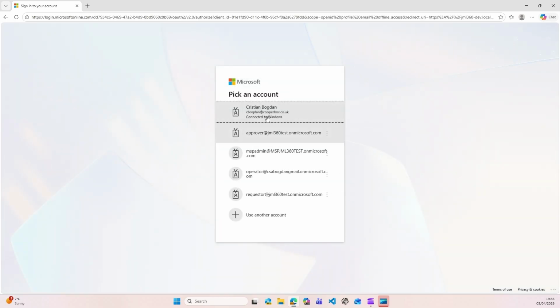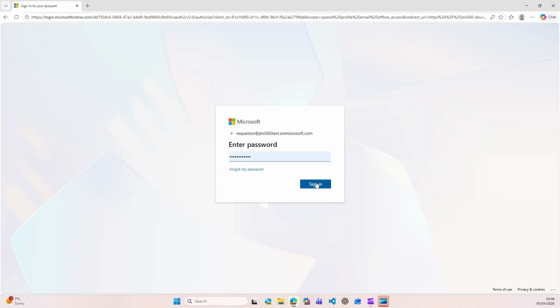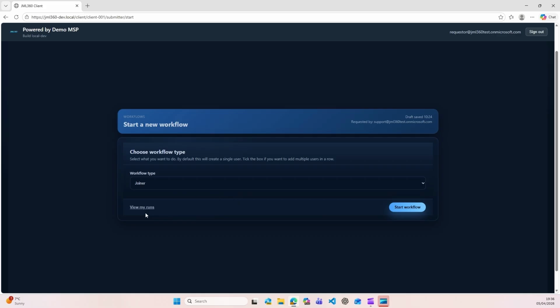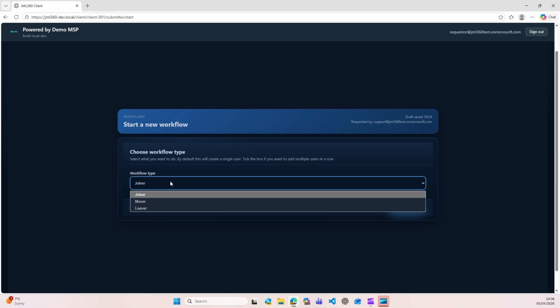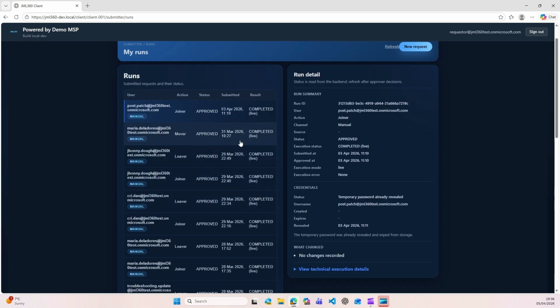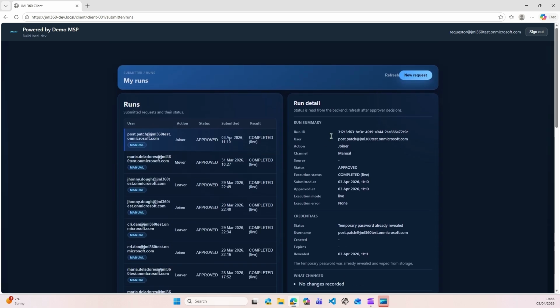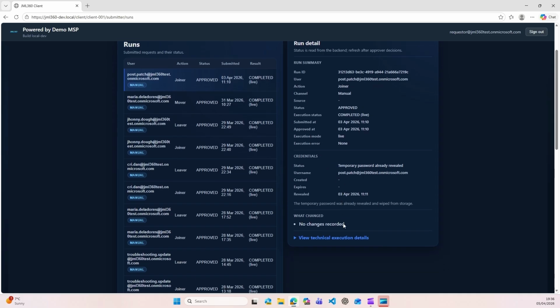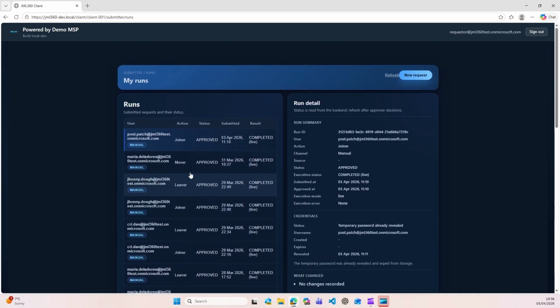we can sign back in and we can use the requester dashboard. In here, we can see there are a number of workflows. It can be joiner, remover, and deliver in terms of workflows. You can see the same list of runs that has been submitted. And in here, we can see details about that run.